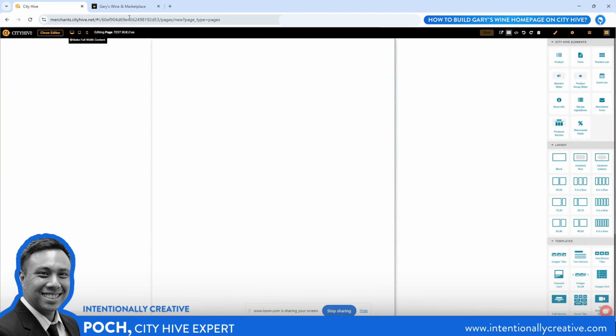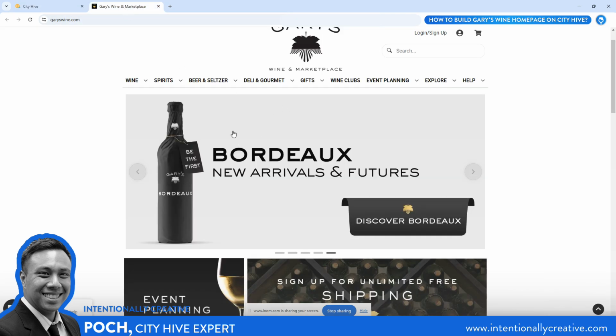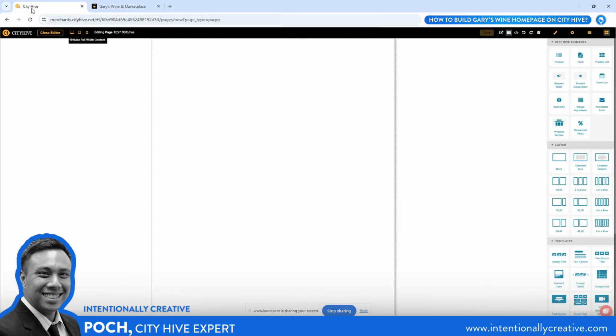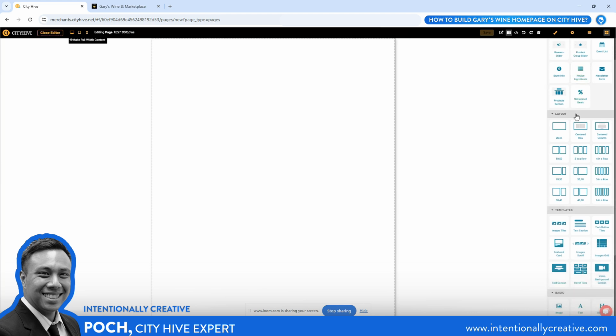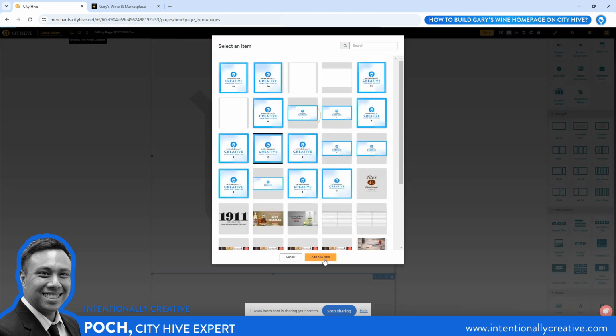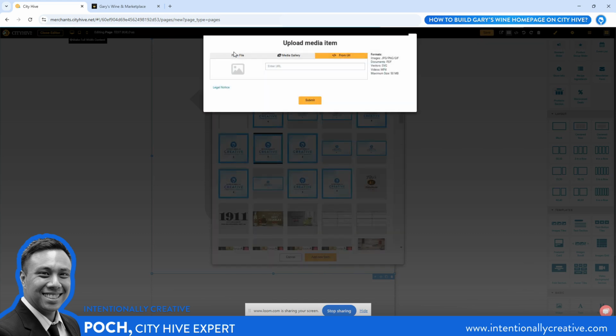Now, if you look at Gary's page, they have this scrolling advert. If you want to put this into your page, on the right side under City Hive Elements, you're going to see something called a banners slider. All you have to do is click on that and drag it in there, and you'd have the same thing. Now, just for purposes of this build, so you have a placeholder and you can see how everything fits together, we're going to put in a placeholder image. So we're going to add a new item from our files.